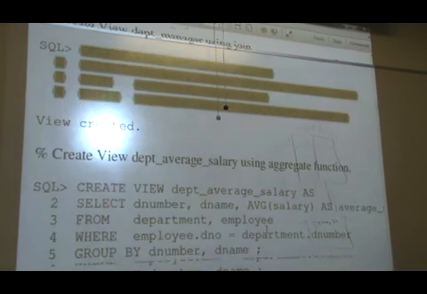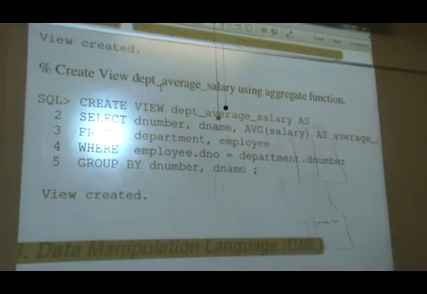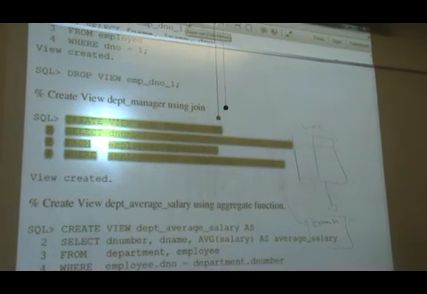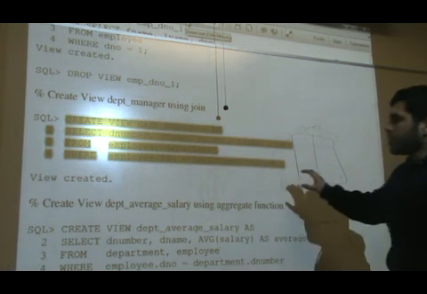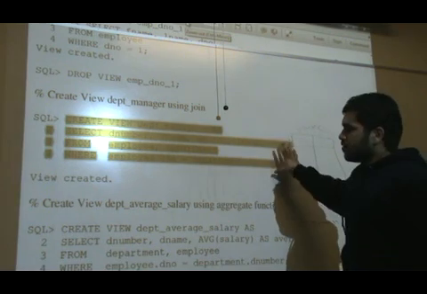Let me show you another example of the view. Okay, this view, the department average salary, as select department number and department name, and average salary as average salary from department, employee, where employee dot department number equals department dot department number. Let me make it smaller. Okay. Can you see it now? Okay. This is a view, sorry.